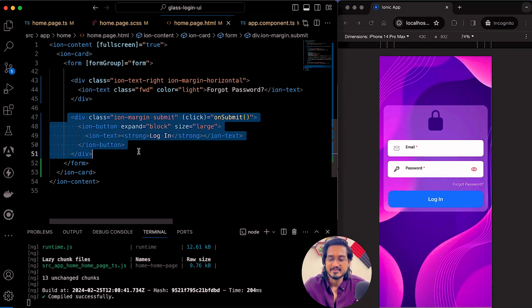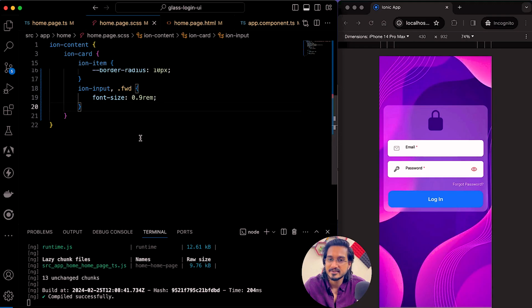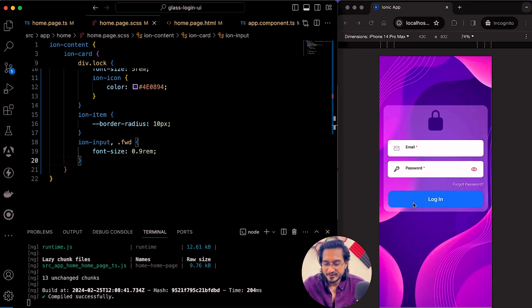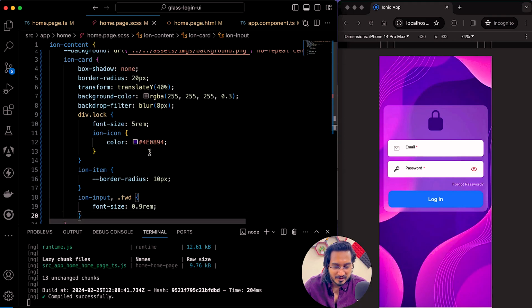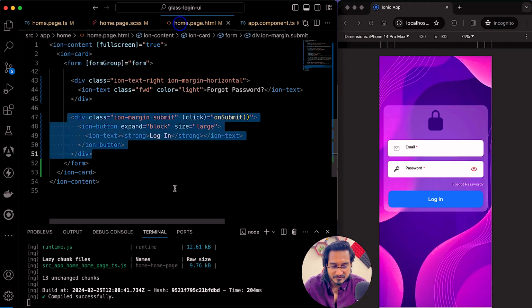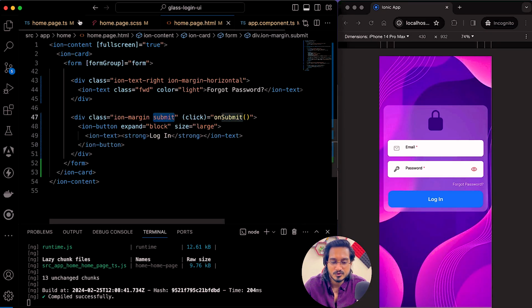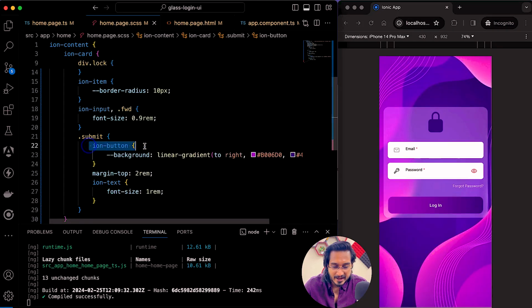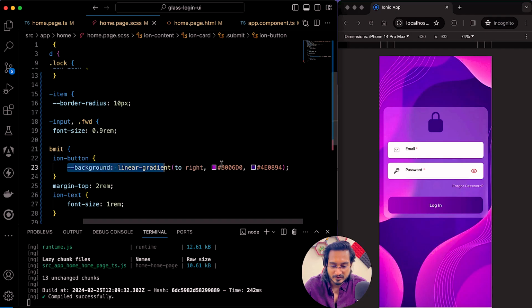Now, the only part that is left is this particular button, the last final button we need to work with. Let's get that done too. What exactly I need to do with this button is, I want some margin at the top side, and also I want to change the background to have some linear gradient color. In order to implement that within the ion card, I'm going to work with this submit class that I have defined here. So in the submit class for the ion button, I'm going to pass a linear gradient of this particular color towards the right side, from left to right.